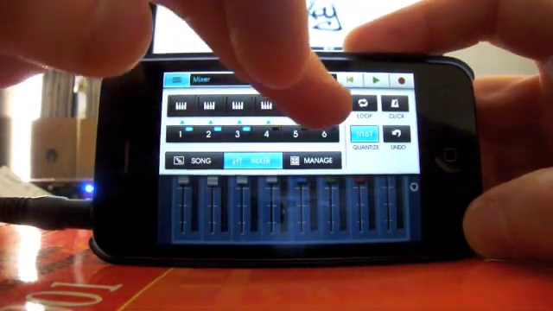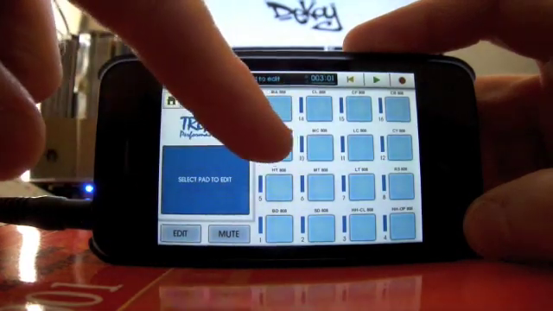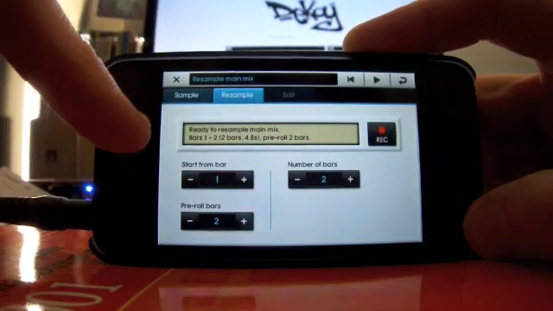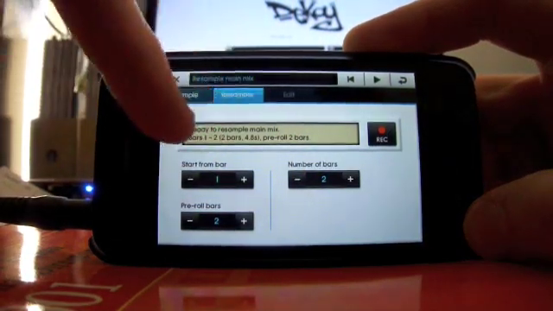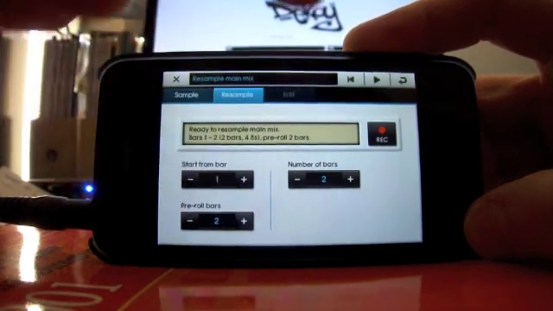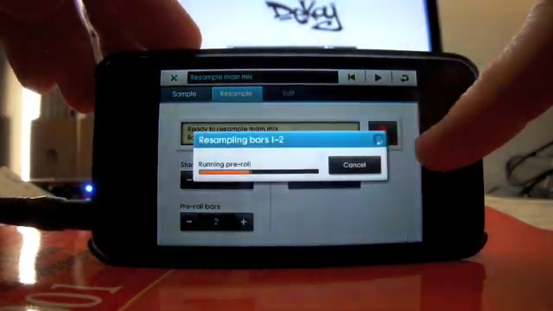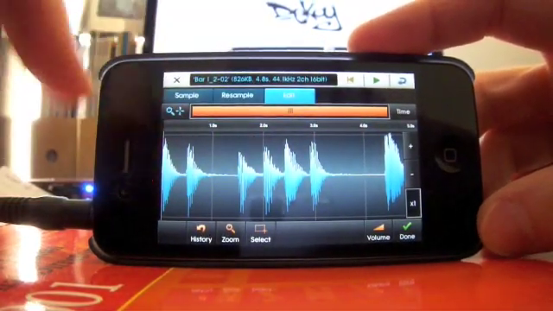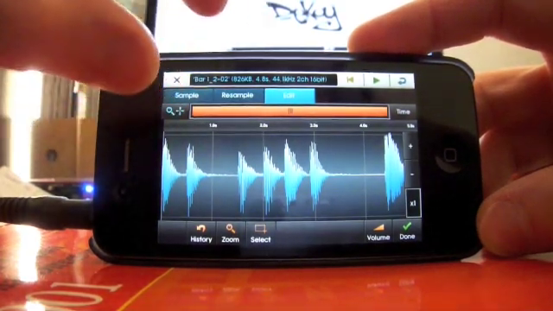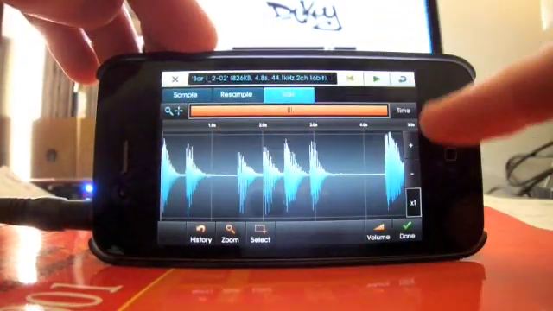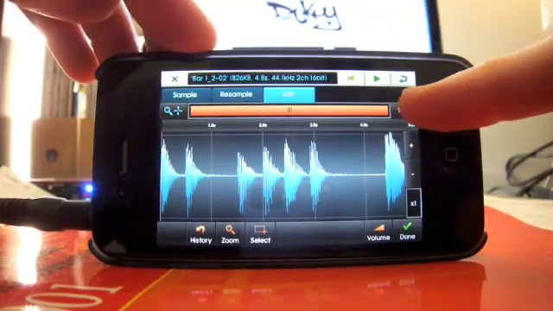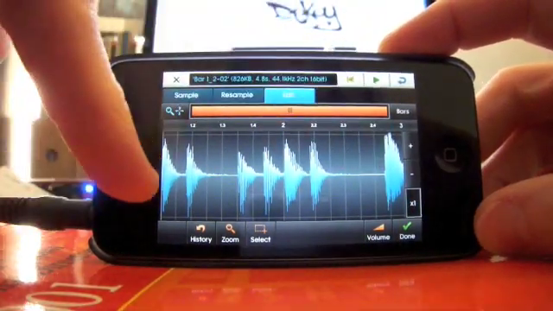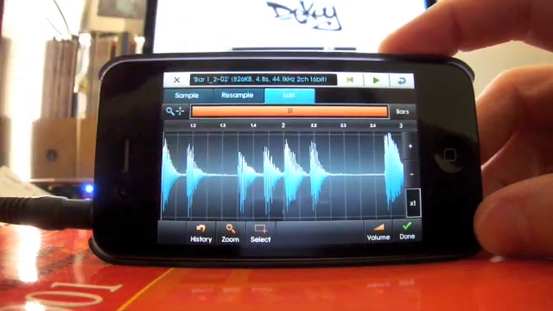Boost that, go back in here, choose the pad that you want to use, hit resample, and it's telling you what bars it's going to resample from, and literally just hit record. And that is the waveform of those three parts all bounced together. You can look at it in time, or you can do it in bars, which for me is a bit easier, because you can tell where the beats are and everything.